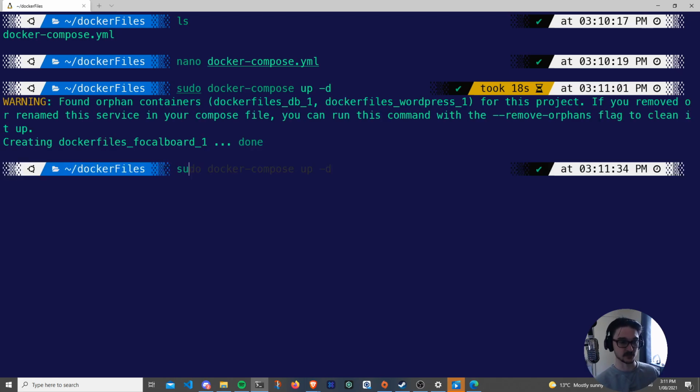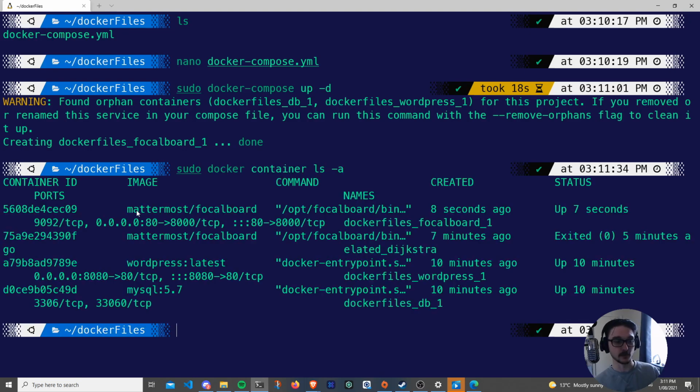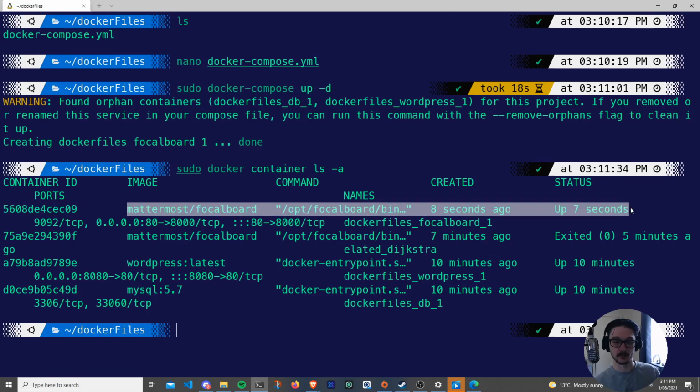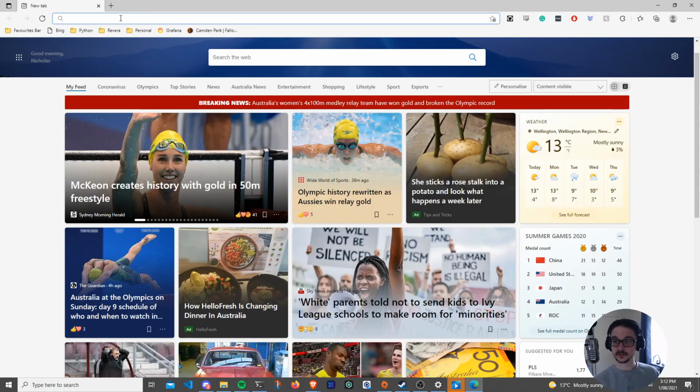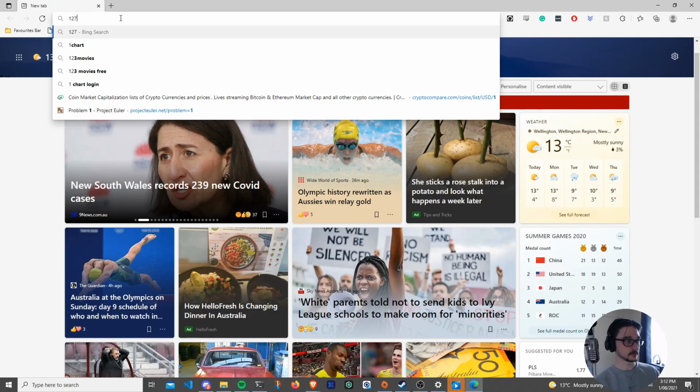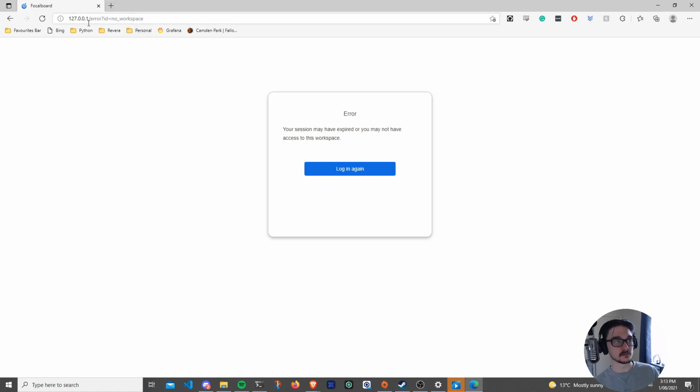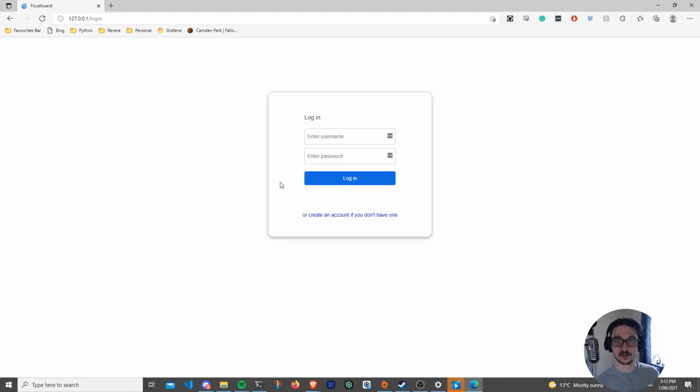Done. Now let's just make sure our container is actually running. The main one we care about is our FocalBoard, and we can see it's up and running. I had another one I was testing with before, but the FocalBoard that we care about is up. So what this means is we should be able to connect to the local IP address of our machine that's running Docker and FocalBoard. So let's go to my local IP, 127.0.0.1, and see what we get. Enter. Sometimes when you first connect it says error no workspace. I just hit login again and then it takes me to the page. So you should be fine.